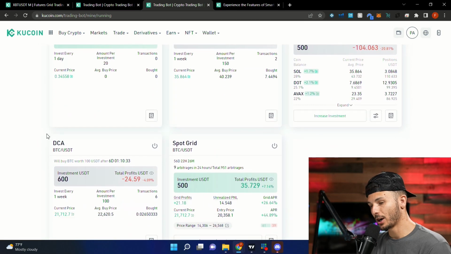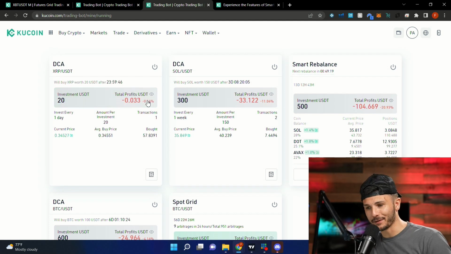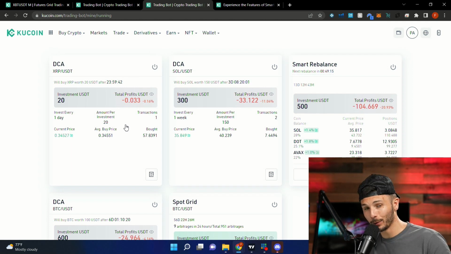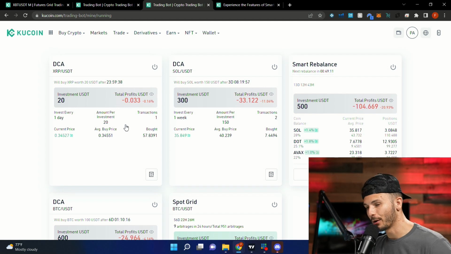And boom, there we go. Another DCA bot has been added. Obviously, we are 0% in profit. So over the next X amount of days, we're going to invest $20 a day until we hit $1,000 for XRP. Just to add a little bit to the XRP bags, never hurts.